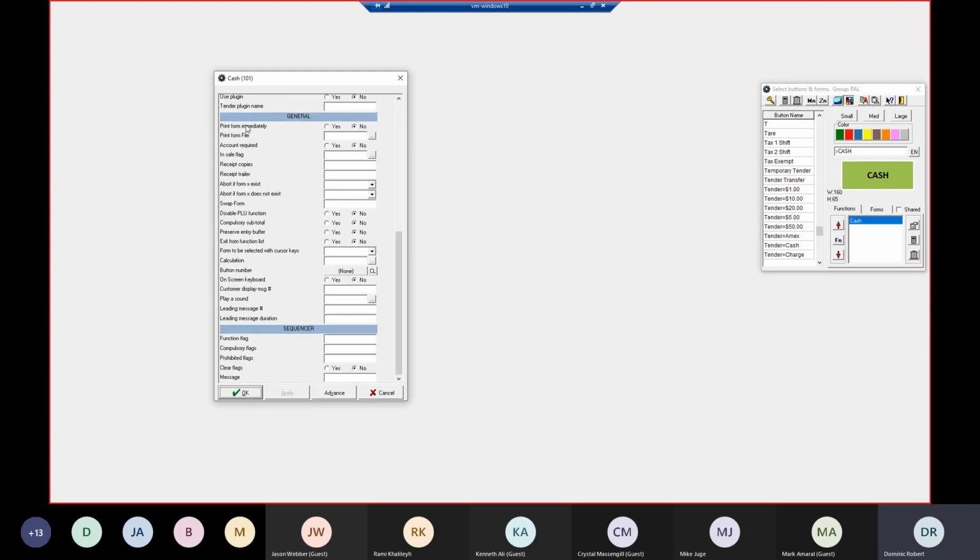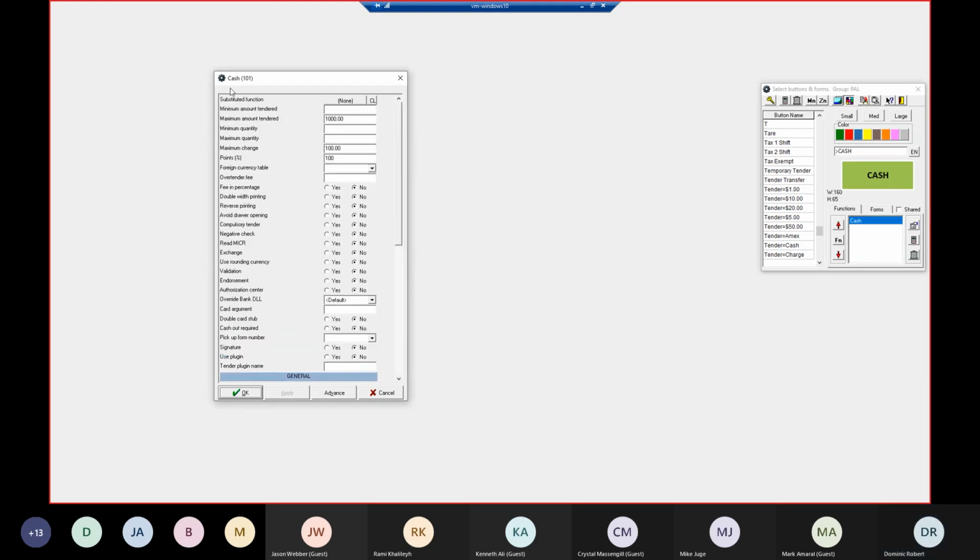General has all the options that are shared between all your buttons, all your functions, and sequencer also. Sequencer is to prevent the execution of a button based on some criteria. So if you have pressed a certain button, or if you have scanned a certain item, you will be allowed to have the function executed. As you can see, cash offers a lot more options versus item discount.